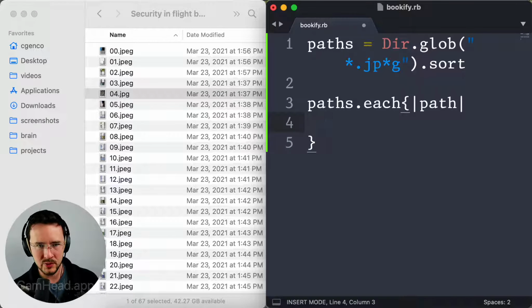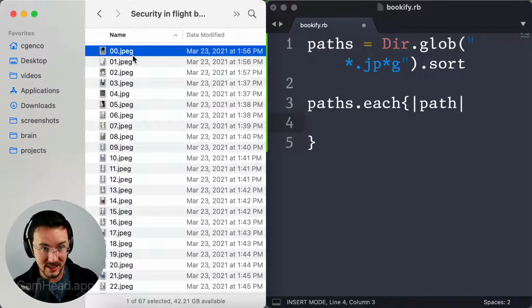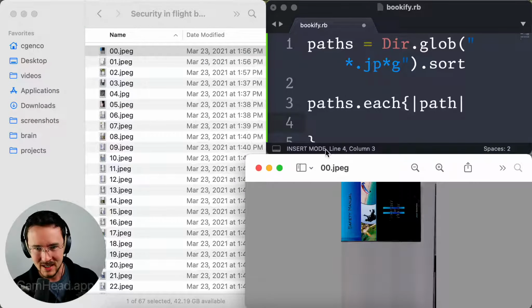Okay, so now for each path, let's loop through each path. I want to run a command, and the command is going to be an ImageMagick command. I guess first we'll crop it, and then we will rotate it, and then we'll stitch it together. And all of those things ImageMagick can do. It's literal magic. It's amazing.